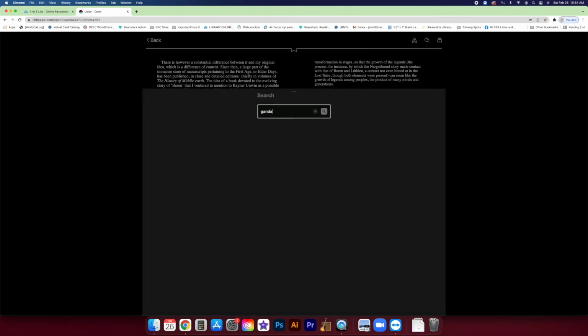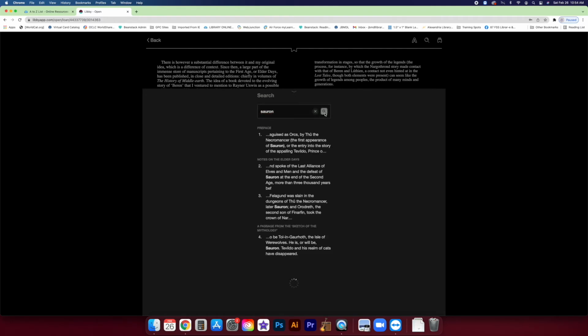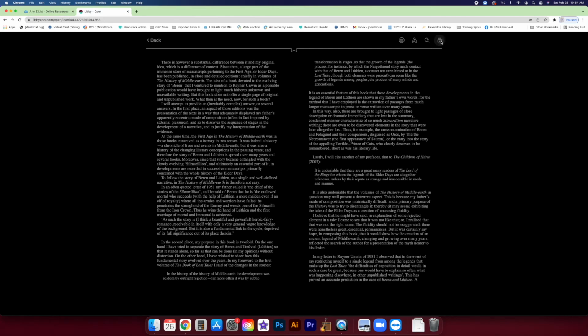Let's try and find Gandalf. Okay, maybe I can't spell Gandalf. Let's try Sauron. And this will give you examples of wherever that word is used in the story. So if you want to look up a particular part about a character, you can just put in the character's name and so forth. Then we have books and highlights.